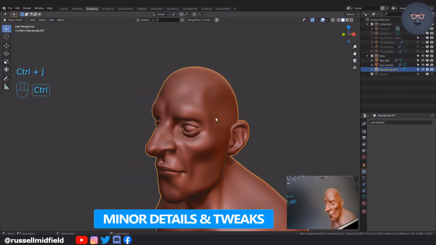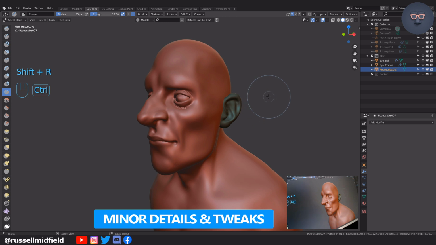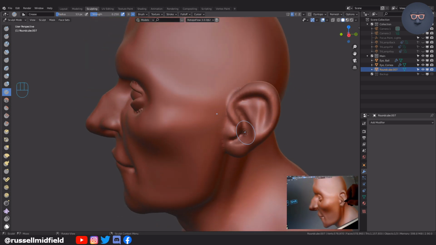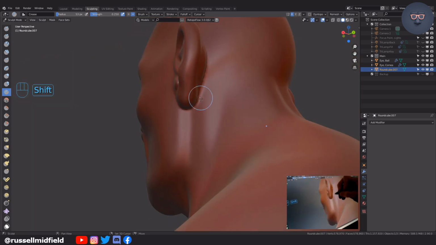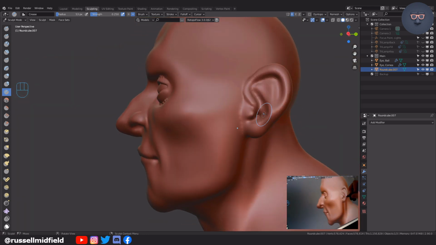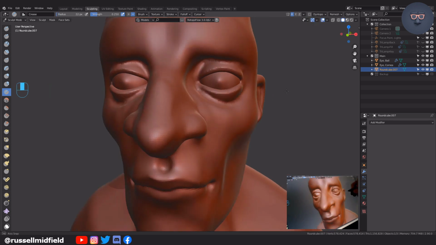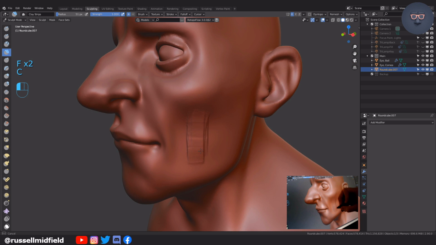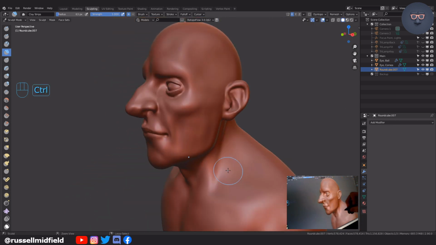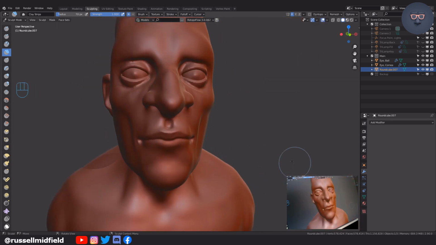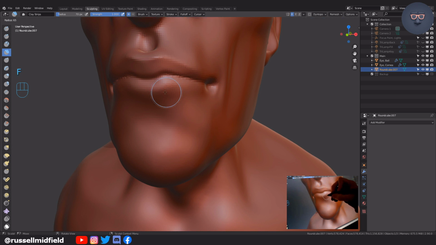Don't forget again to apply the mirror modifier before doing the Ctrl-J join operation. Filling in the hollow of the cheeks a bit since he's looking a little too gaunt for me. And then some touch-ups on the bottom lip and chin.